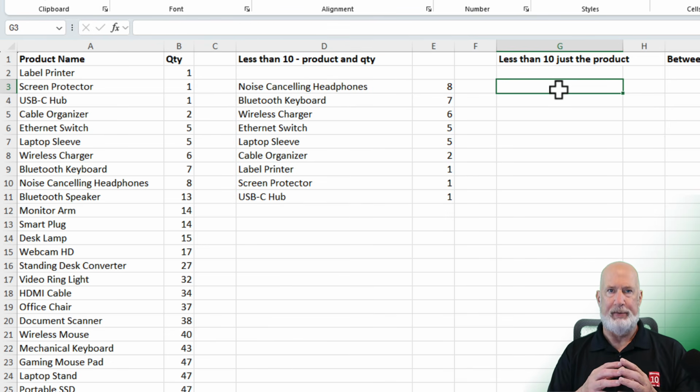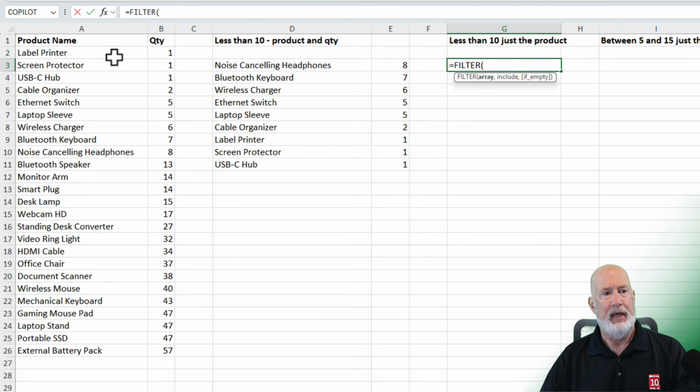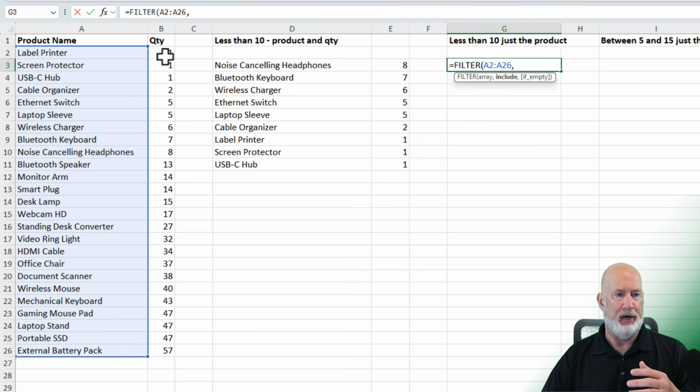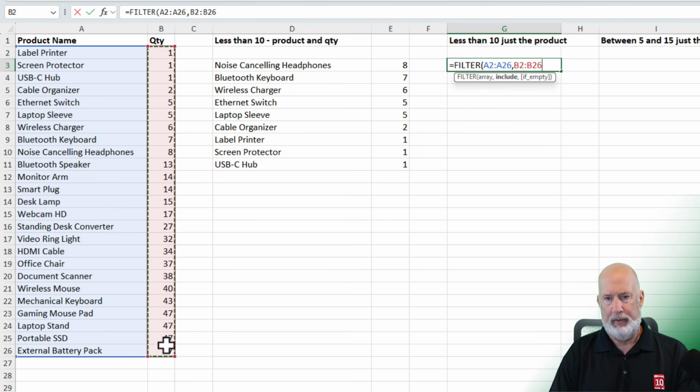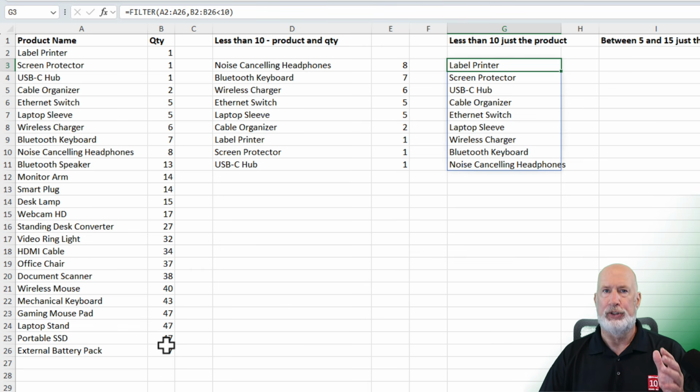Now, for my next example with the filter function, I just want to show products that are less than 10. I don't want to show the quantity. Someone says, just show me the products. So we'll do filter. And this time, instead of picking up column A and B, I'm just going to do A2 to A26. And what do you want to include? This is the quantity portion. And the quantity, what did I say, is less than 10. There you go. I'm showing just the products in this example.